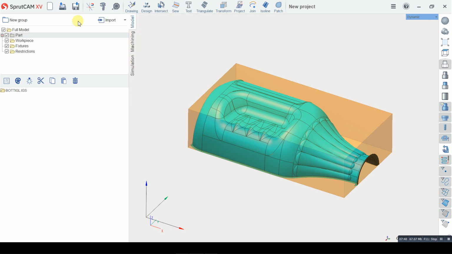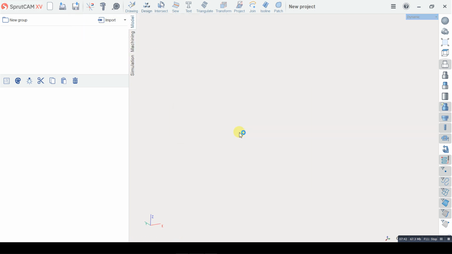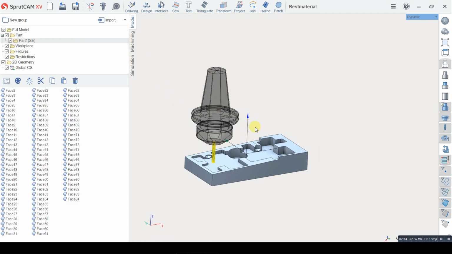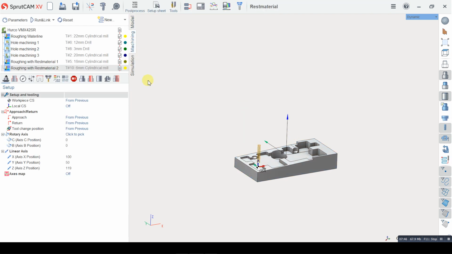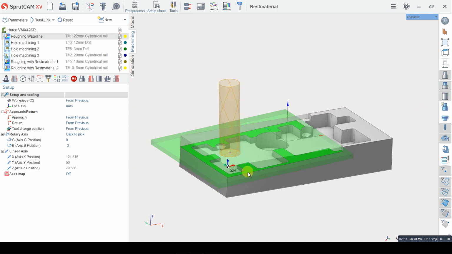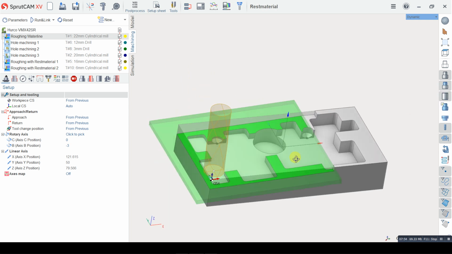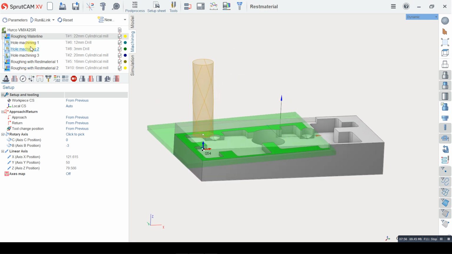So this one we just open a project. So for example, this one, as you can see here. Okay, if I toggle on the job assignment, it will display what is the job assignment that is used. Remember, this one is a roughing waterline, and we have selected this area for machining.